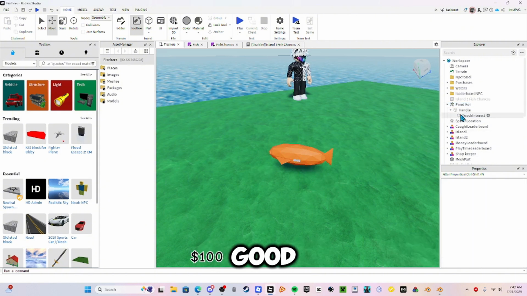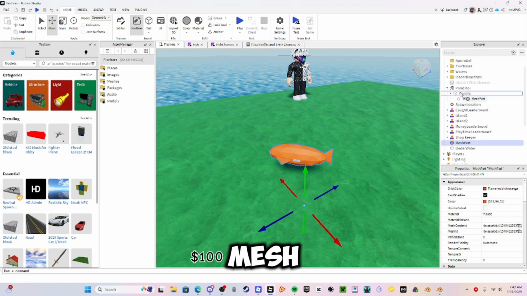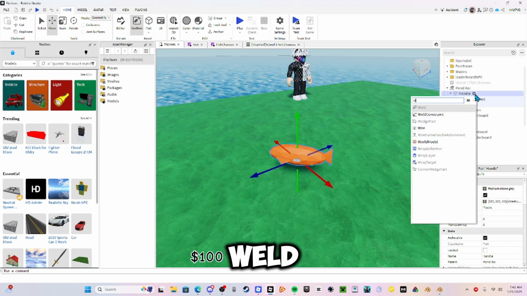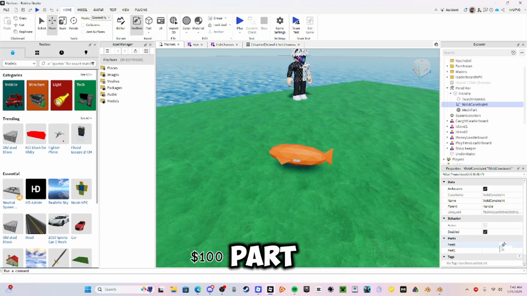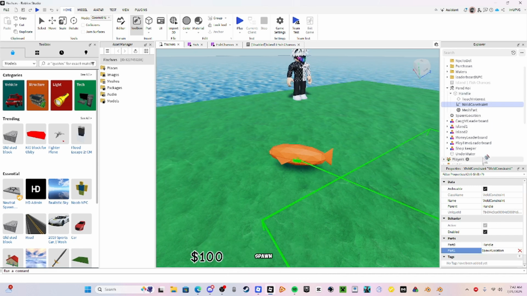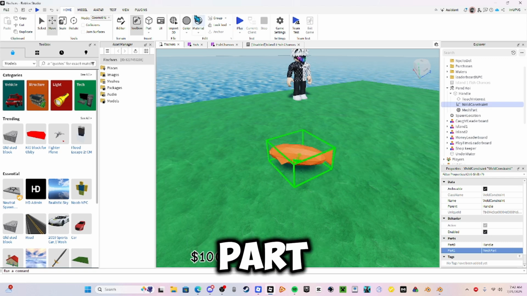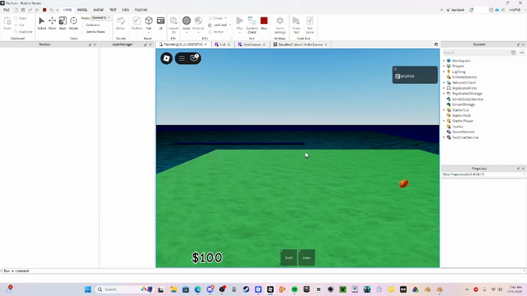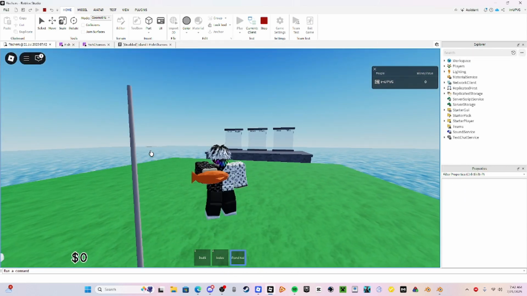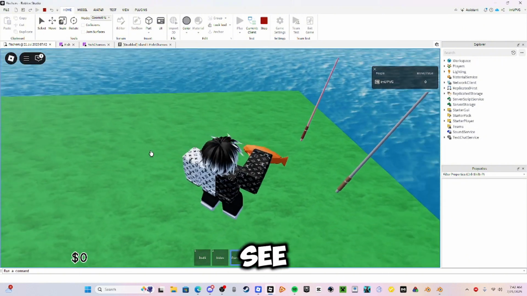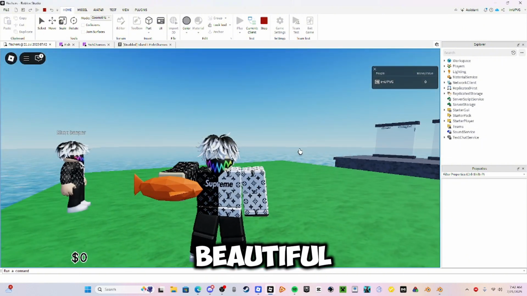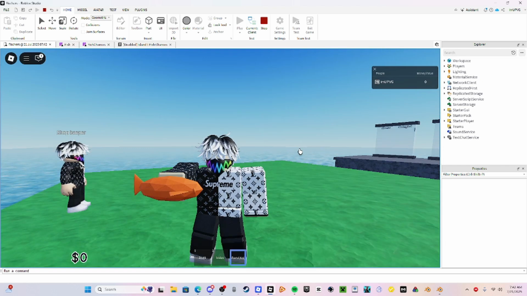So that should be good, y'all. Now we're gonna add the mesh part there. Weld constraint part 0 is the handle, part 1 is the mesh part. Now it's spawn location, mesh part there. And now let's see if this works. As y'all can see, this looks beautiful. I mean beautiful.